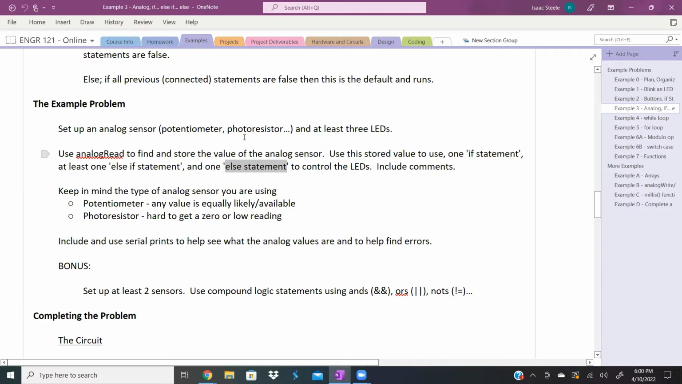I don't have anything specific in here. Use the stored values to use one if statement, at least one else if, at least one else statement to control the LEDs. It says to include comments. I haven't done that yet. I can go ahead and do that now, though.